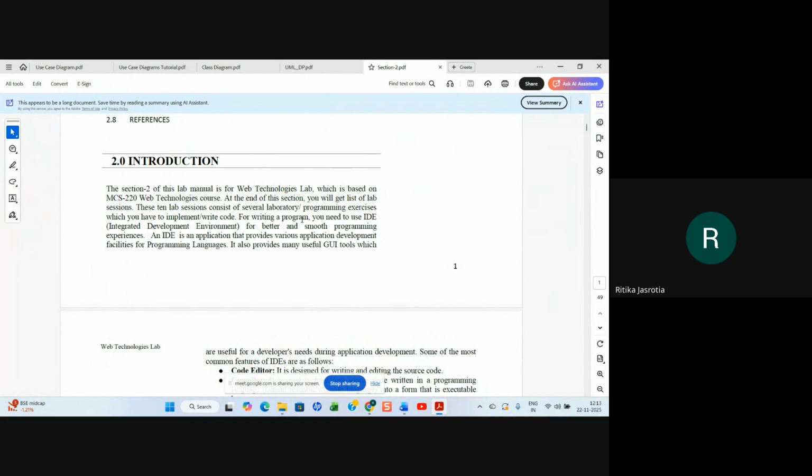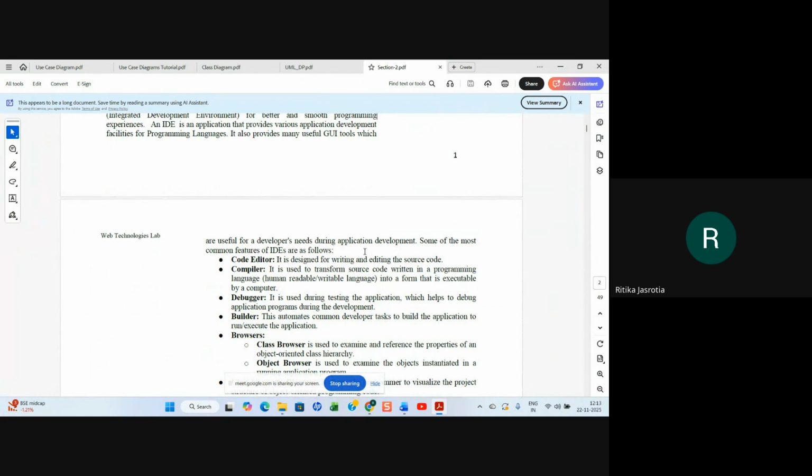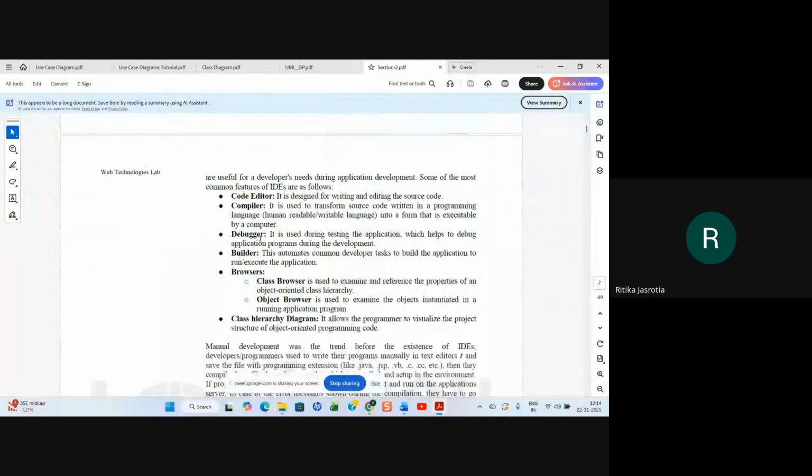Right, for writing a program, you need to use IDE, Integrated Development Environment, for better and smooth programming experience. So, an IDE is an application that provides various application development facilities for programming languages. It also provides many useful GUI tools which are useful for a developer during the application development. Some of the most common IDEs are as follows. You can use code editor also.